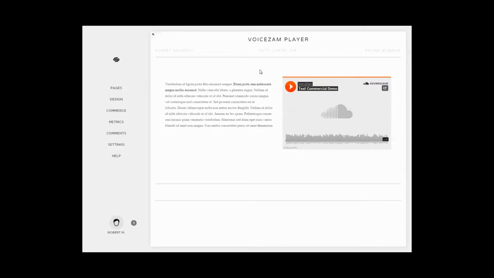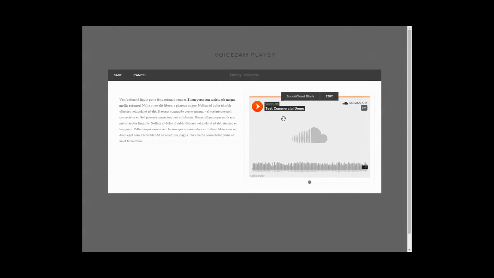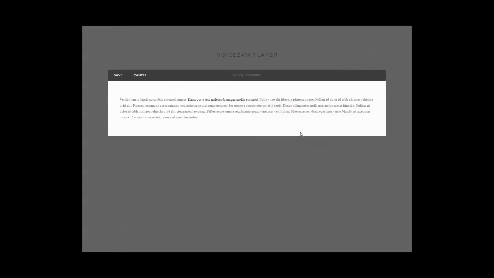VoiceZam will replace our current audio player, so let's delete it. To do this, click the black panel's Edit button, then click the audio player panel and press Delete. And confirm. Okay, now it's time for the embedding code.